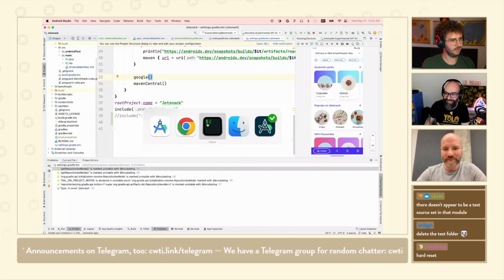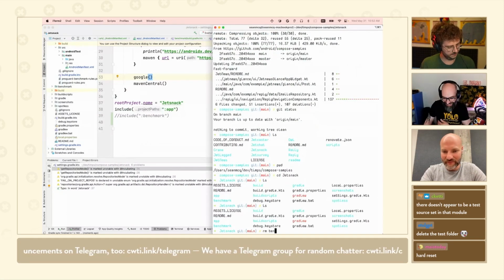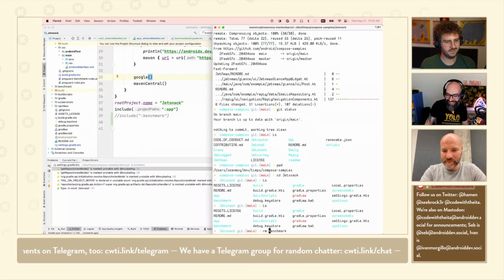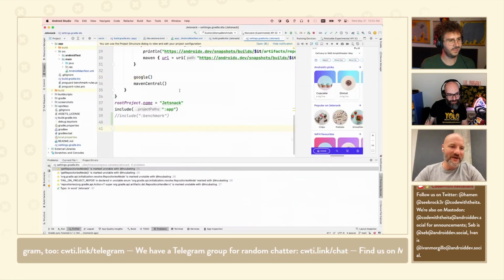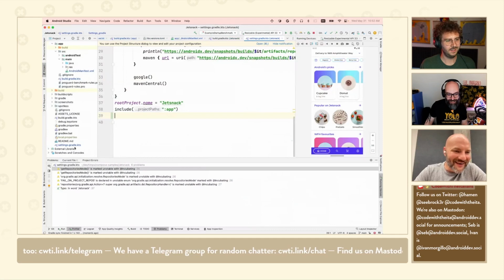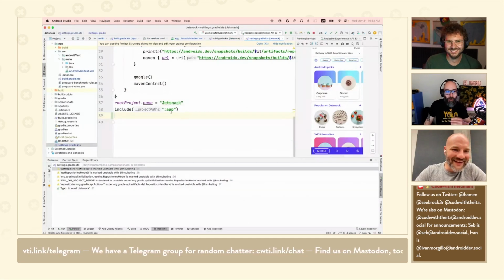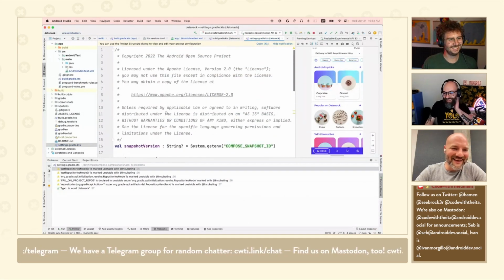Open it in Finder. Yeah. Yes. Boom. All right, there we go. Goodbye, benchmark module. That was fun. It was nice. You did not serve us well. Was it fun, though?